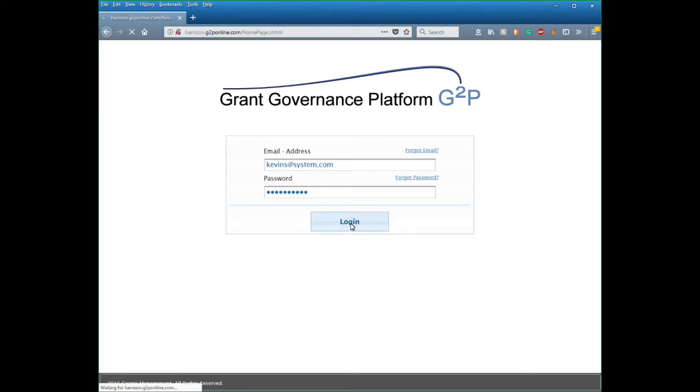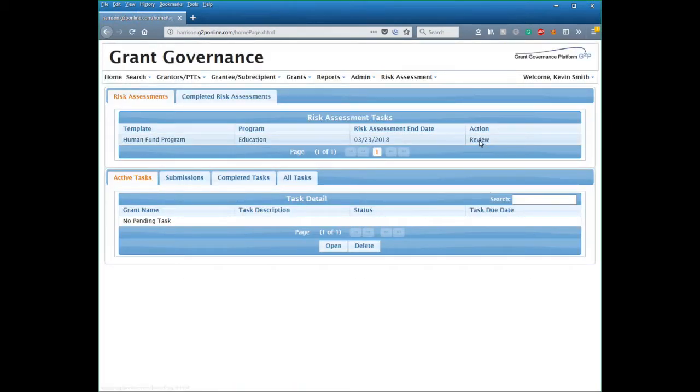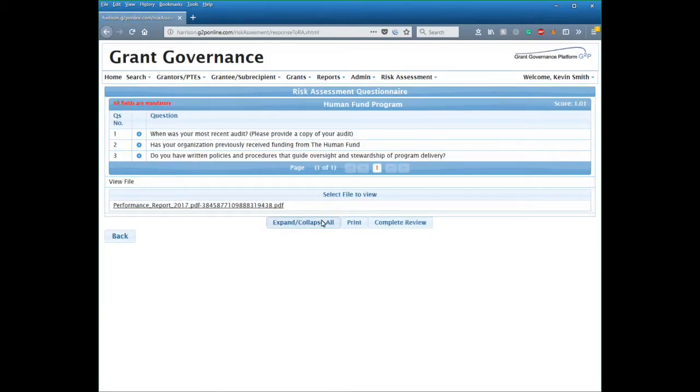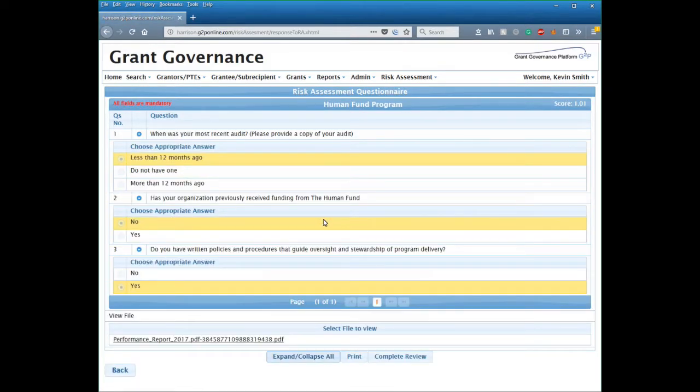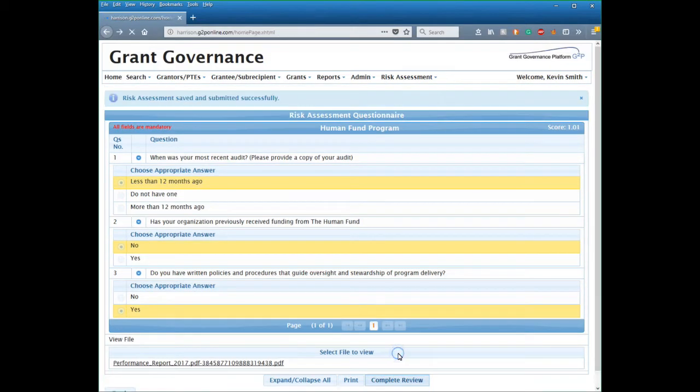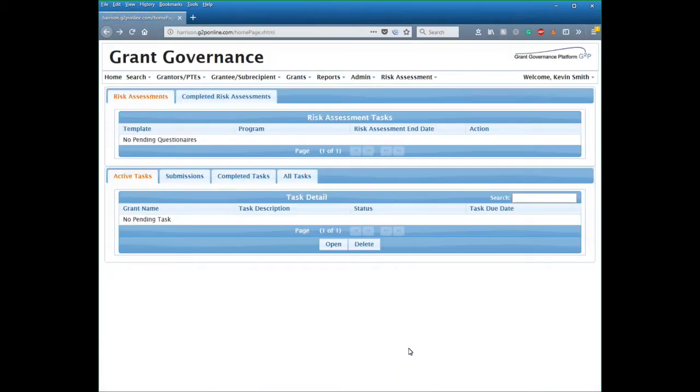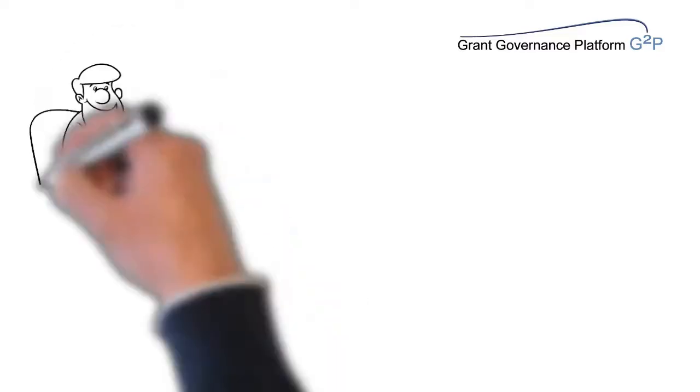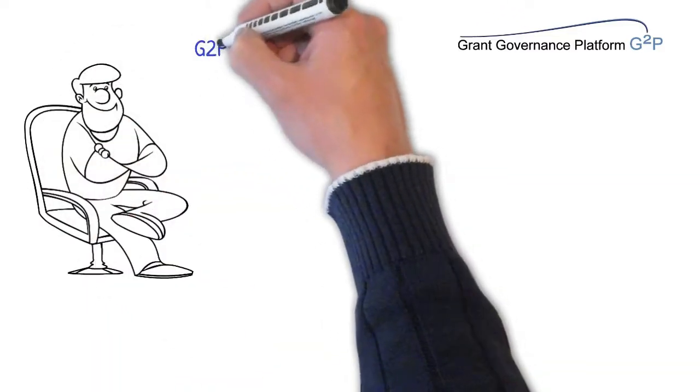Once submitted, G2P calculates the score, places the completed questionnaire in Kevin's workbox, and sends him an email letting him know he has a new risk assessment response to review. Kevin logs in and selects the risk assessment task to review the score and evaluate any attached documentation. You can see why Kevin is much happier.